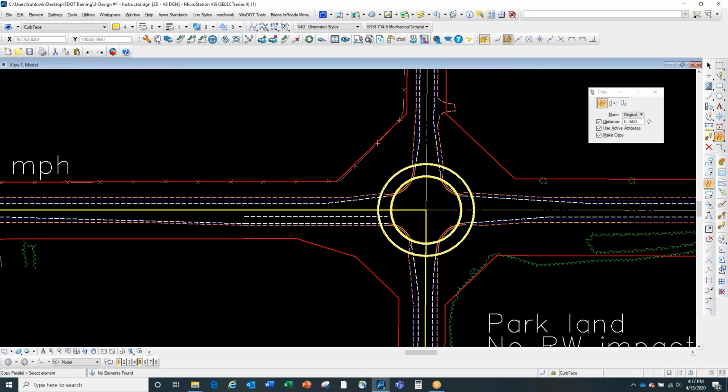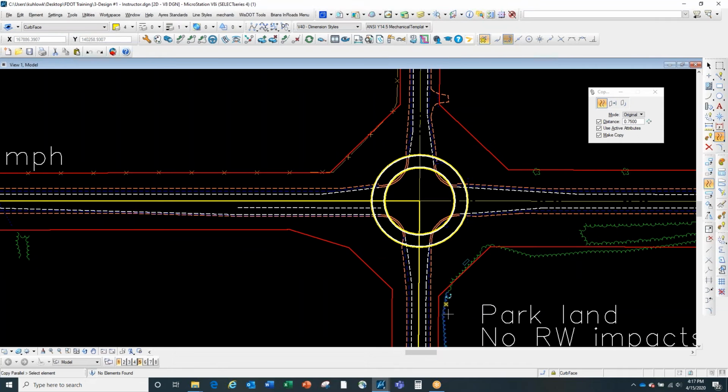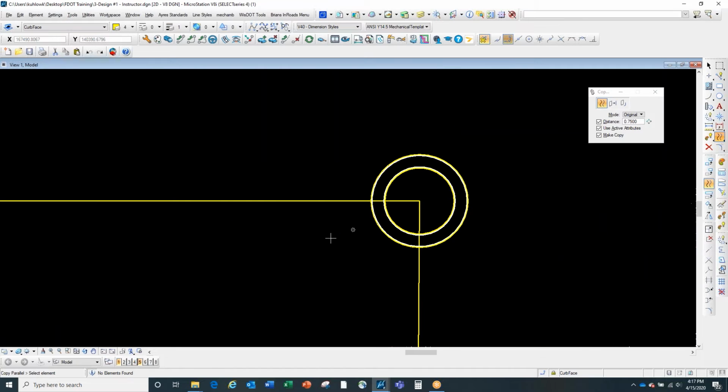If we were to turn on the topo, we can see that it fits nicely in there. Again, it's a nice 90-degree intersection, so no reason to necessarily push it one way or another. We may need to make some modifications on the south leg to have no impacts to the park, but to start, we're going to just go ahead and center it within the existing roadways.